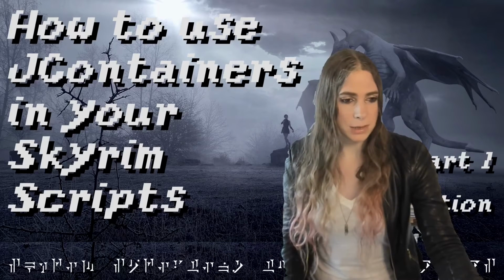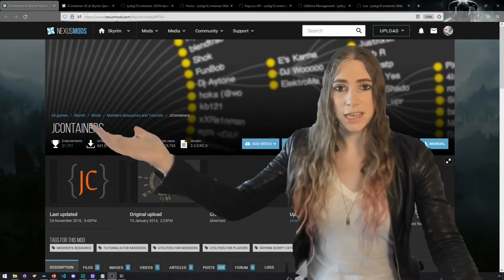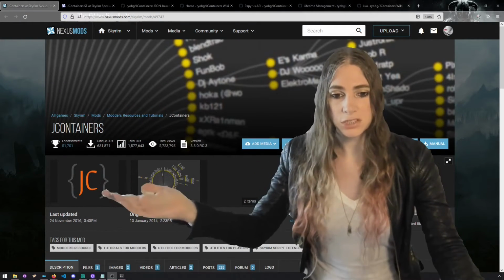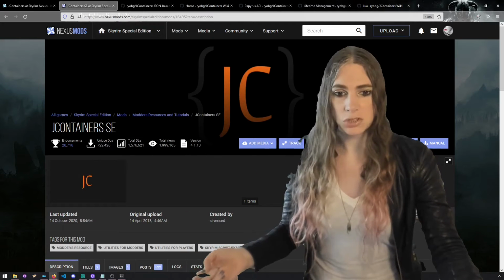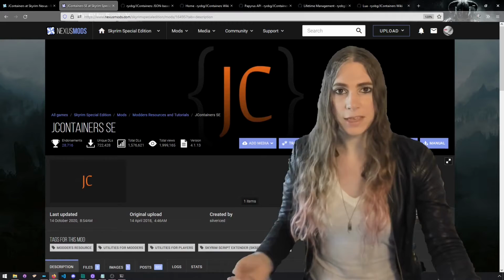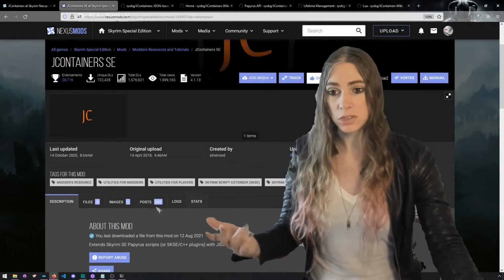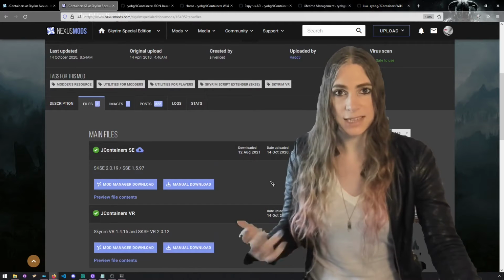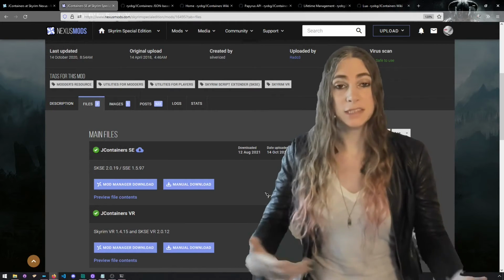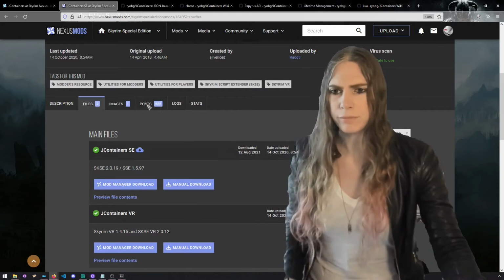Let me open up JContainers. Here's the original JContainers for Original Legendary Edition by Silver Iced. Now it has been ported to Special Edition by Rado 3. Thank you, Silver Iced, and thank you, Rado 3. And what you want to do is, first of all, obviously download this. It requires SKSE. It is an SKSE plugin that also adds these Papyrus functions that let us interact with JContainers.